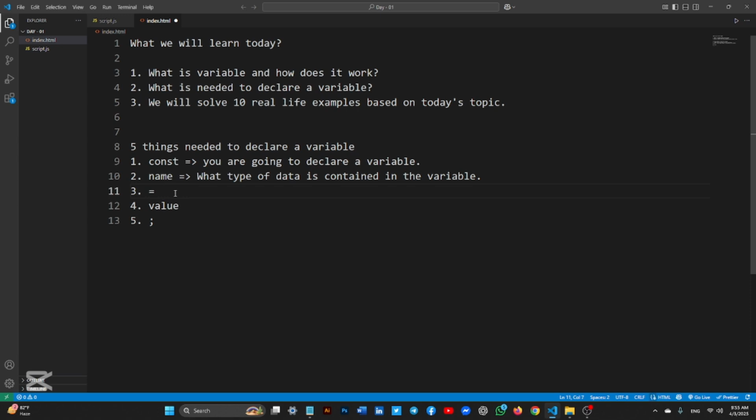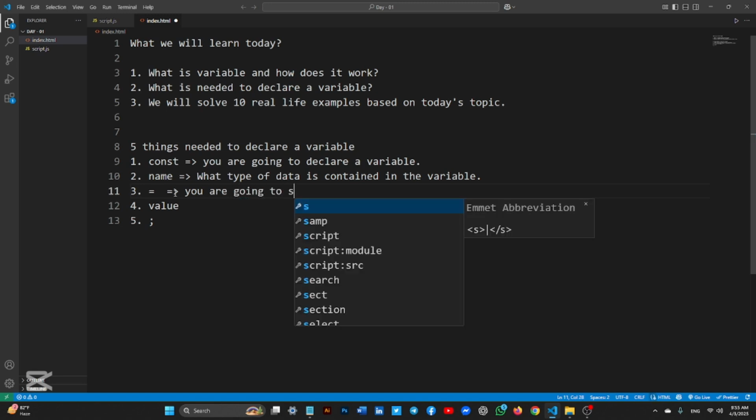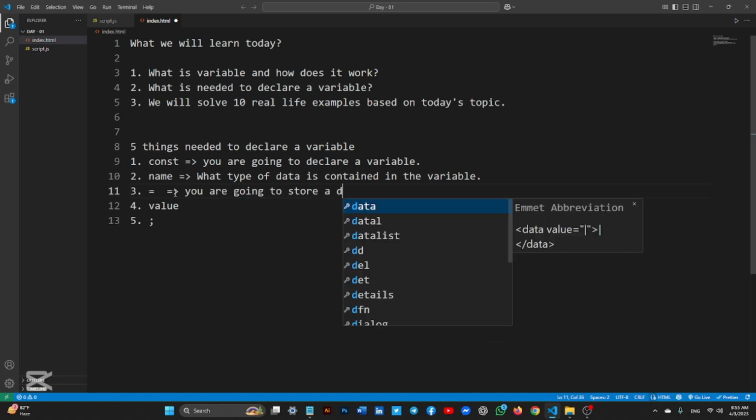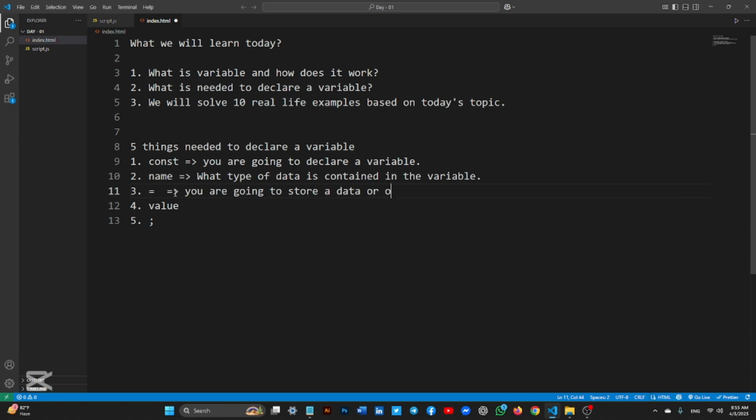And third, equal. So what is equal? This means that you are going to store a data or information.